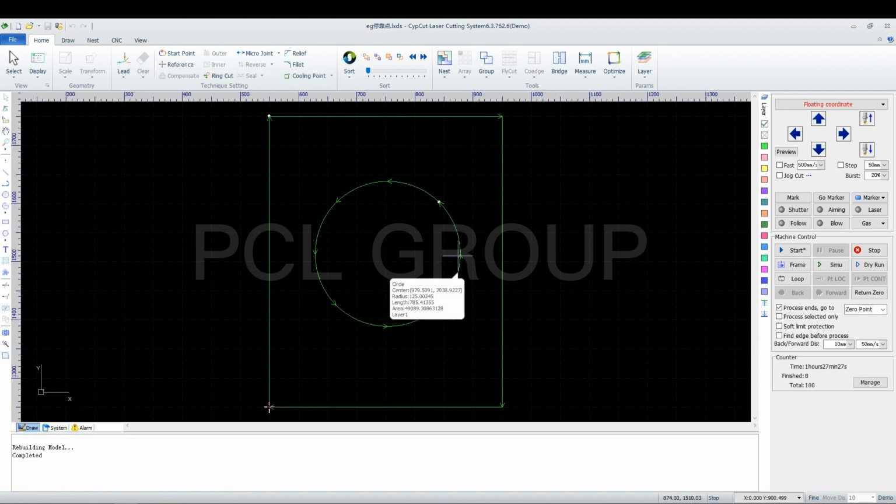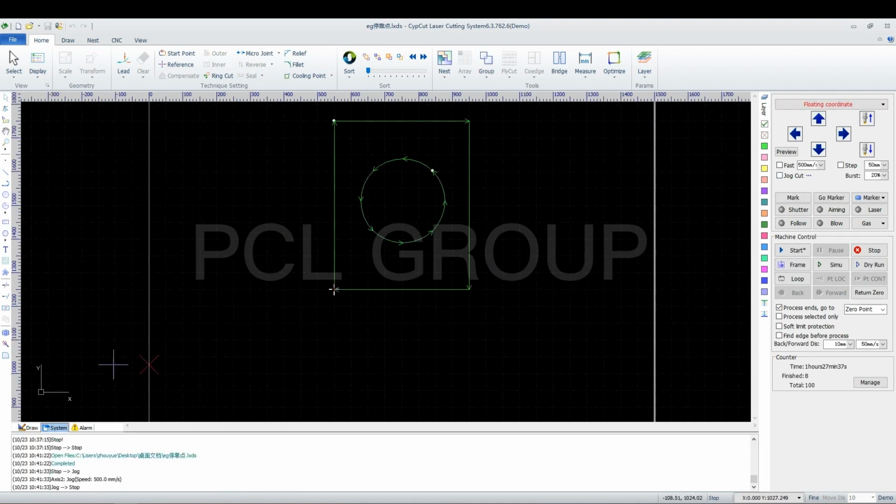And at the end, let's focus on the reference point. As we can see, on the machine panel, the red cross represents the position of the cutting head at the moment. The white cross is the mouse, and this one is the reference position. The reference point means the position of part 0 in relation to that of the whole graphic.